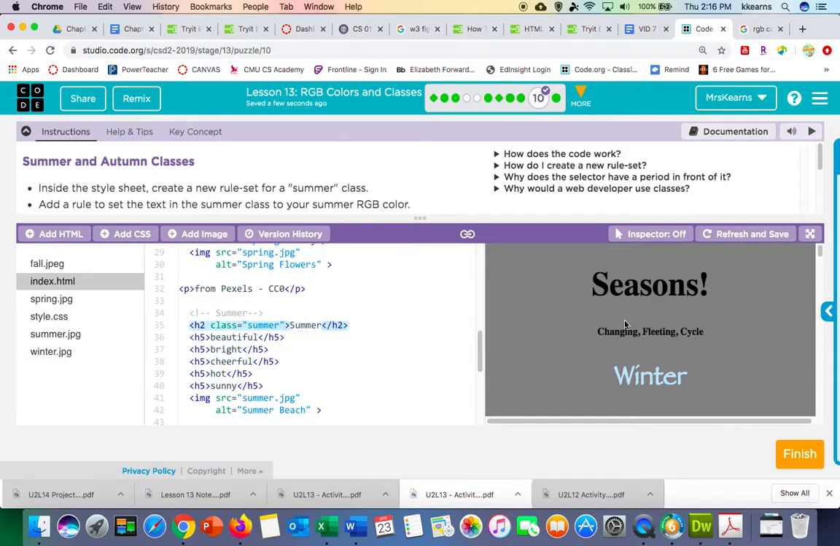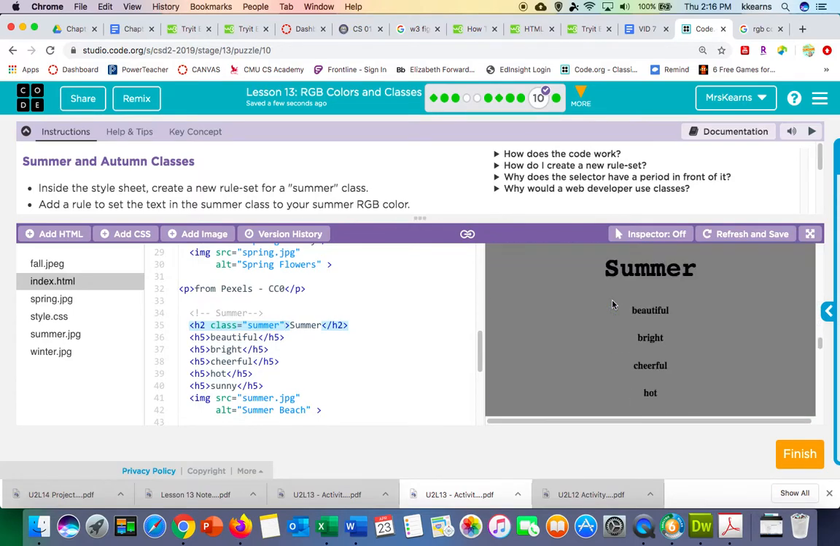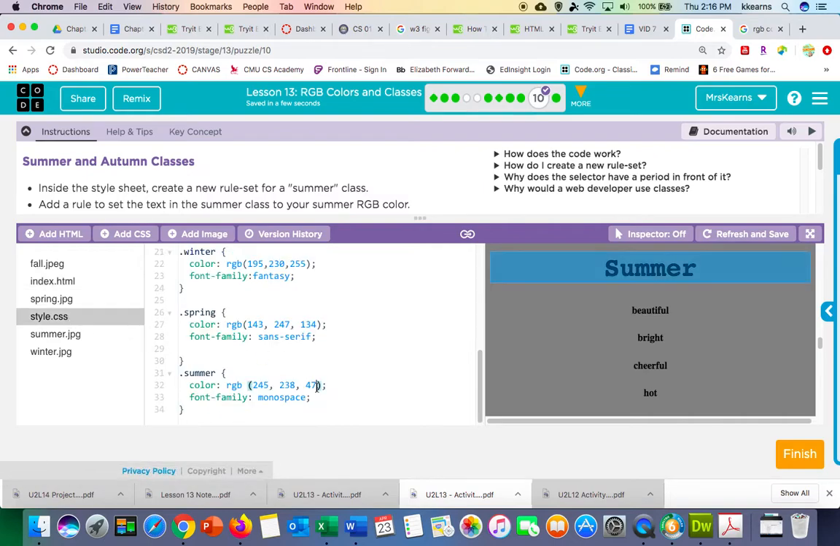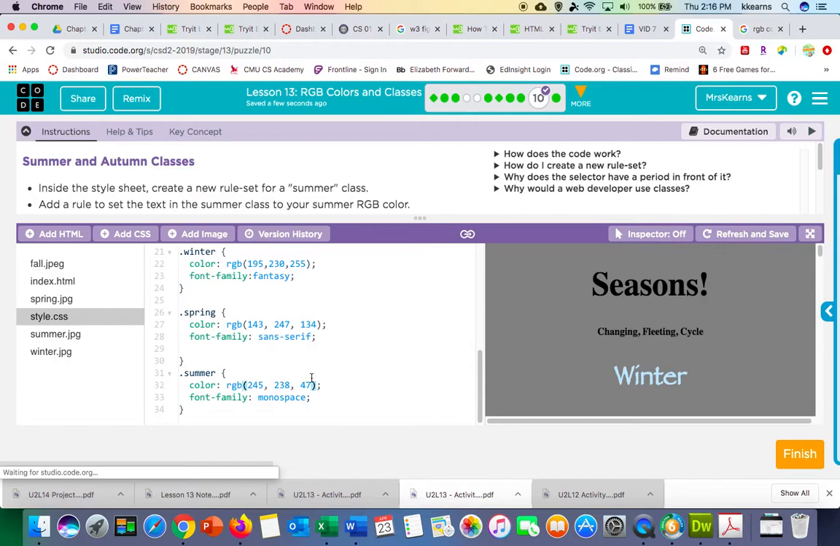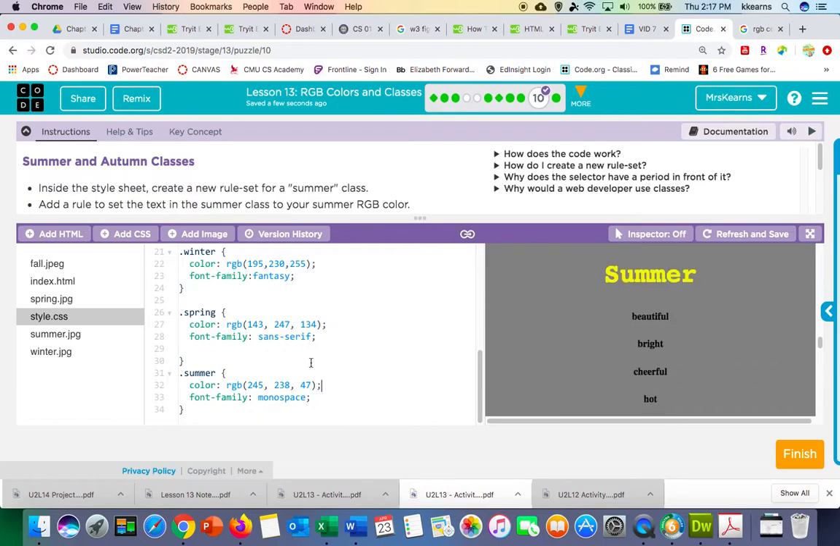Let's make sure that the CSS worked after just changing the first one. And it did, but the color's not working. Doesn't like these colors. 245, 238, 47. Oh, I see my mistake here. Okay, so even just, I can make mistakes too, guys. So little things like that can cause a mistake. So I just had an extra space in there. I took it out and that fixed it.